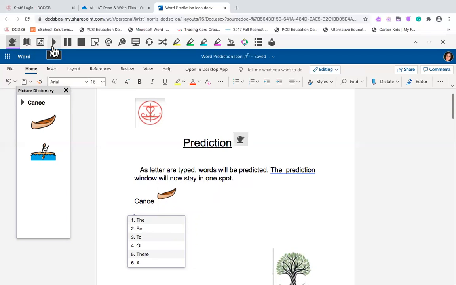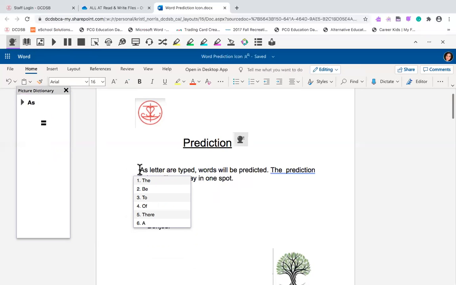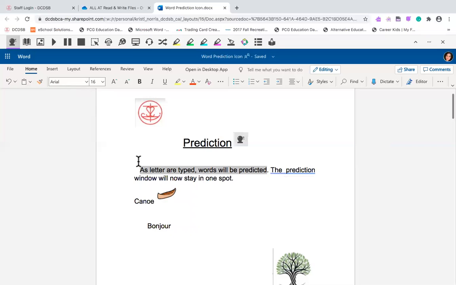The play, the pause, and the stop button can also assist with making sure that you're editing your work properly. I can click and drag over the whole thing. Actually, I'm going to close out of the picture dictionary first. So I can click and drag over a sentence that I want read and click on play.